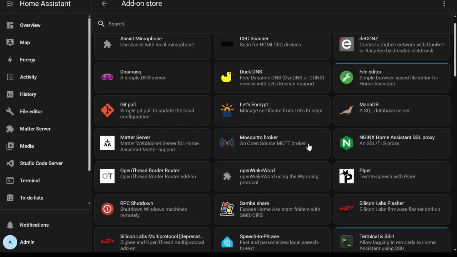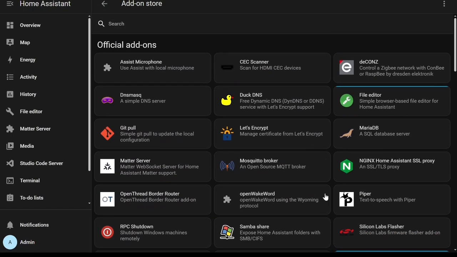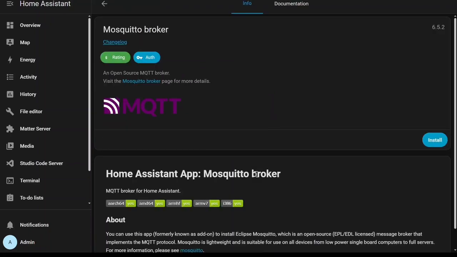The next add-on will be Mosquitto. Mosquitto is an MQTT broker used by, for example, Zigbee2MQTT, ESPHome, and many other smart devices. Let's install it.